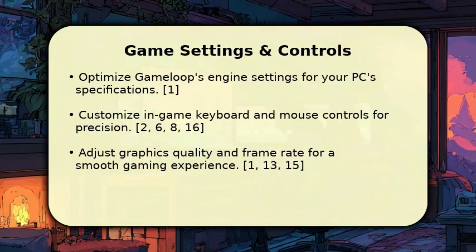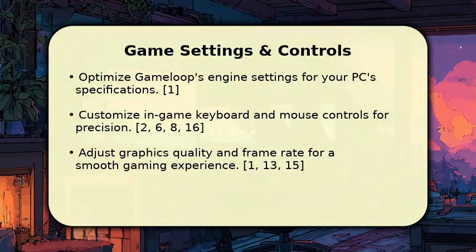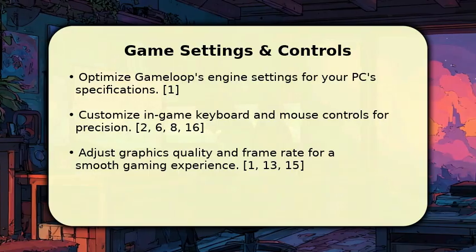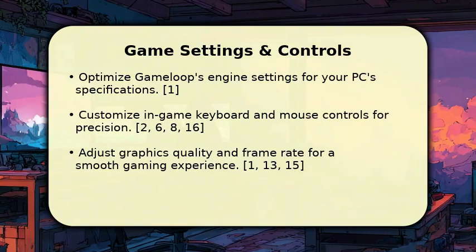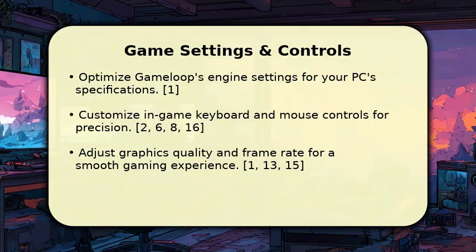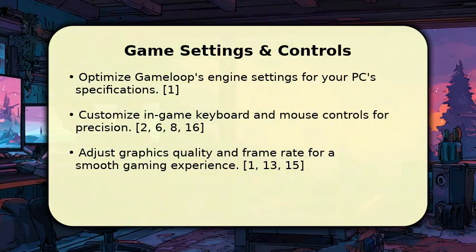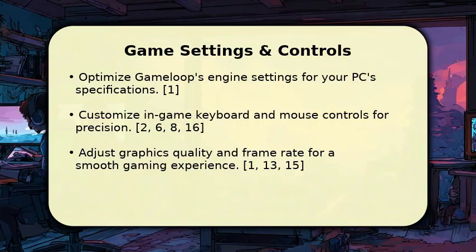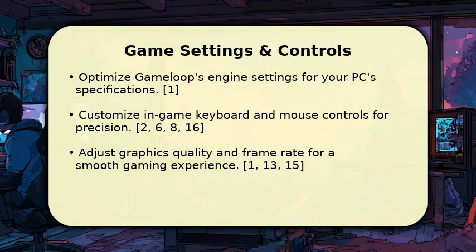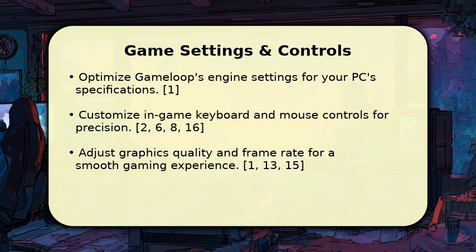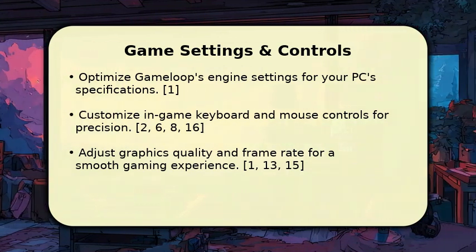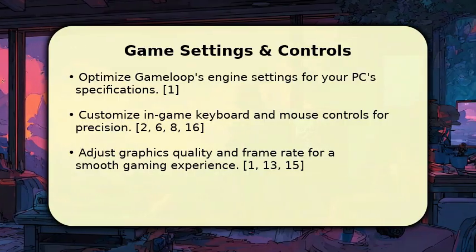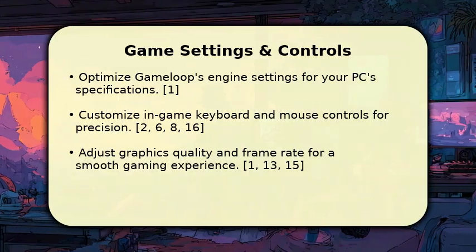Access GameLoop's engine settings to choose between DirectX Plus or OpenGL Plus based on your graphics card, and allocate memory and processor cores. For optimal performance, consider setting your resolution to 1080 pixels and your frame rate to 90 or even 120 frames per second if your monitor supports it. Next, customize your keyboard and mouse controls within the game to match your preferred playstyle, ensuring precise aiming and movement.